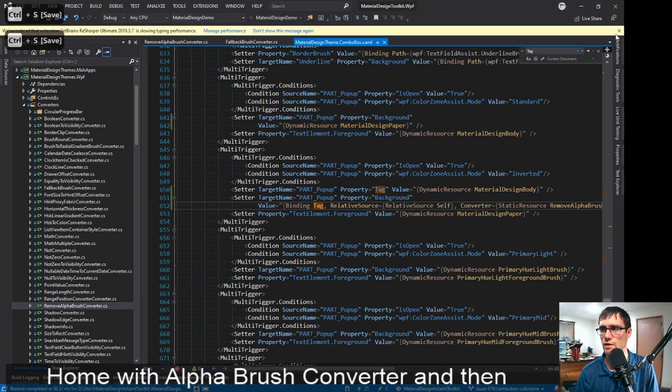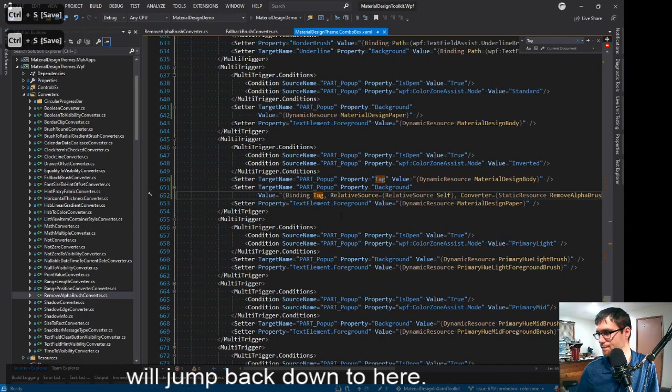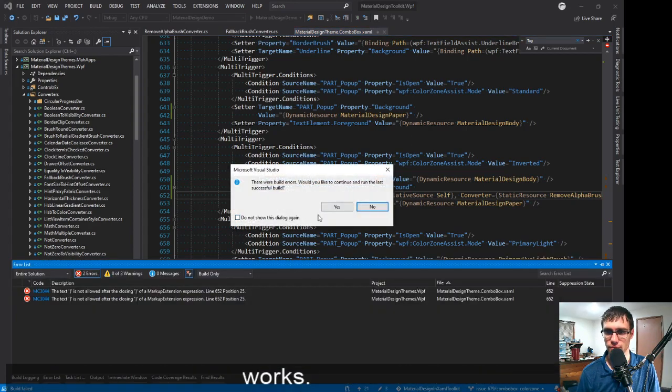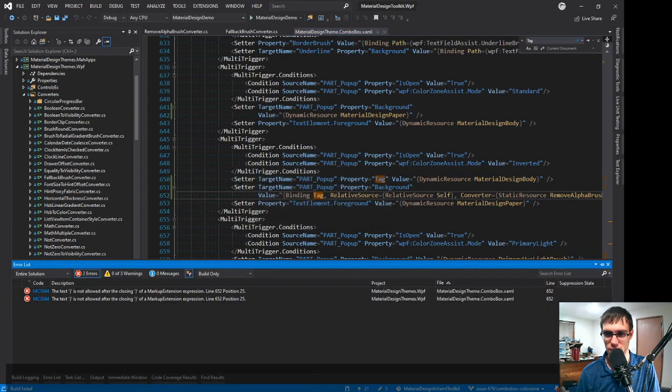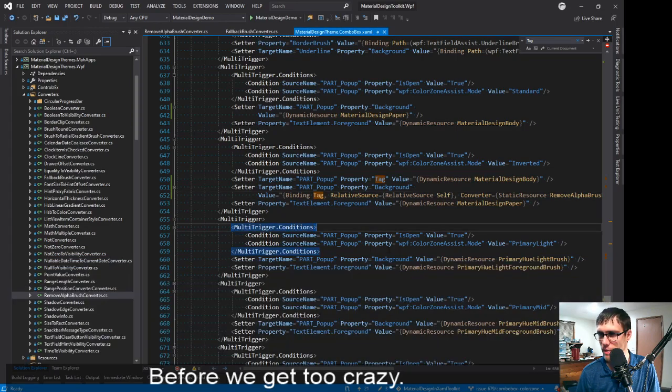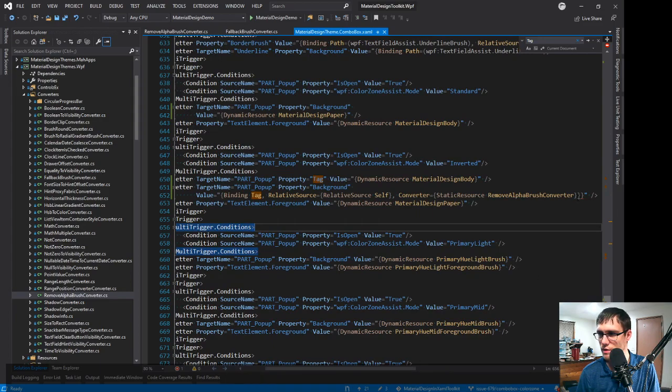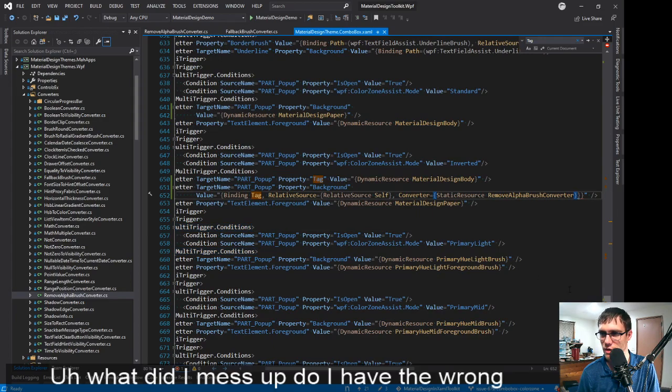Okay, let's test this and verify that this works, before we get too crazy. Let's see. What did I mess up? Do I have the wrong number of curly braces? Let's see, that closes the converter, that closes the binding, that's not needed.